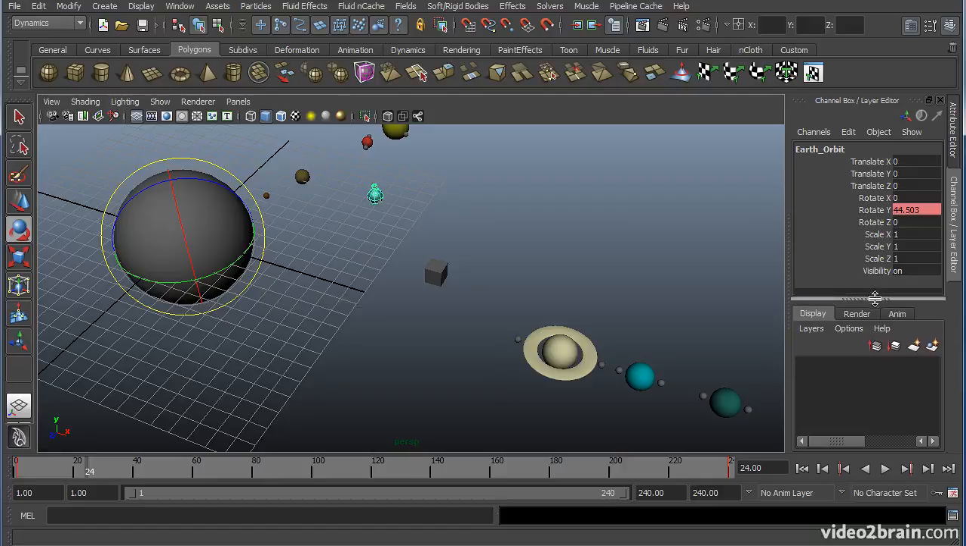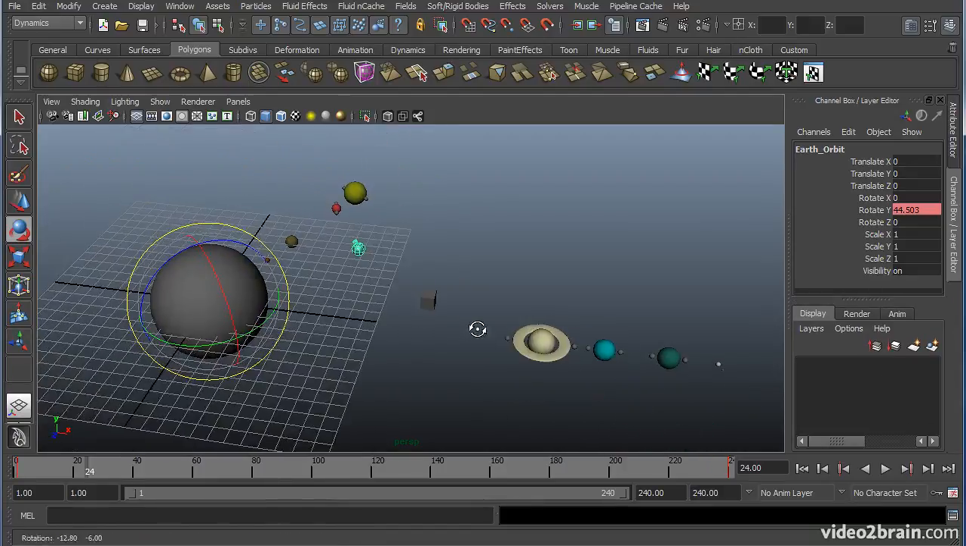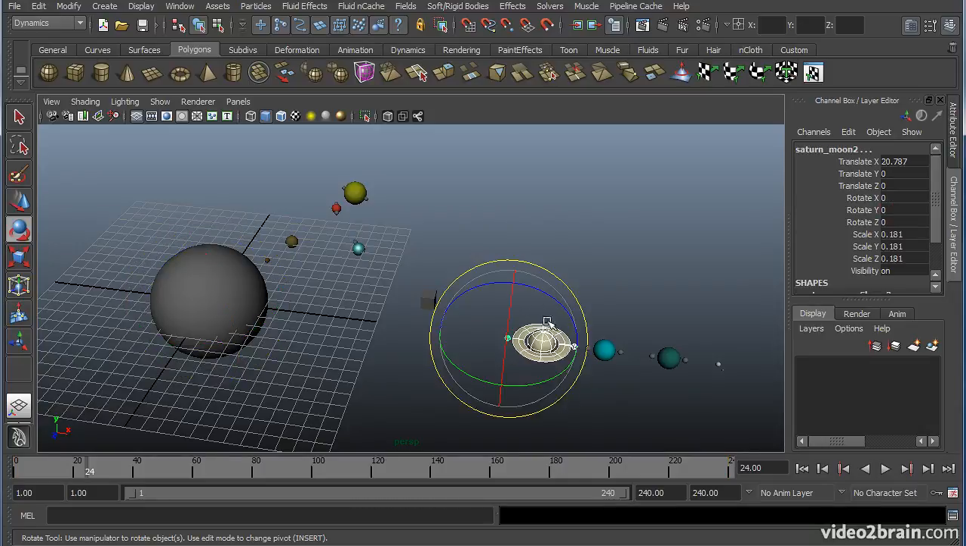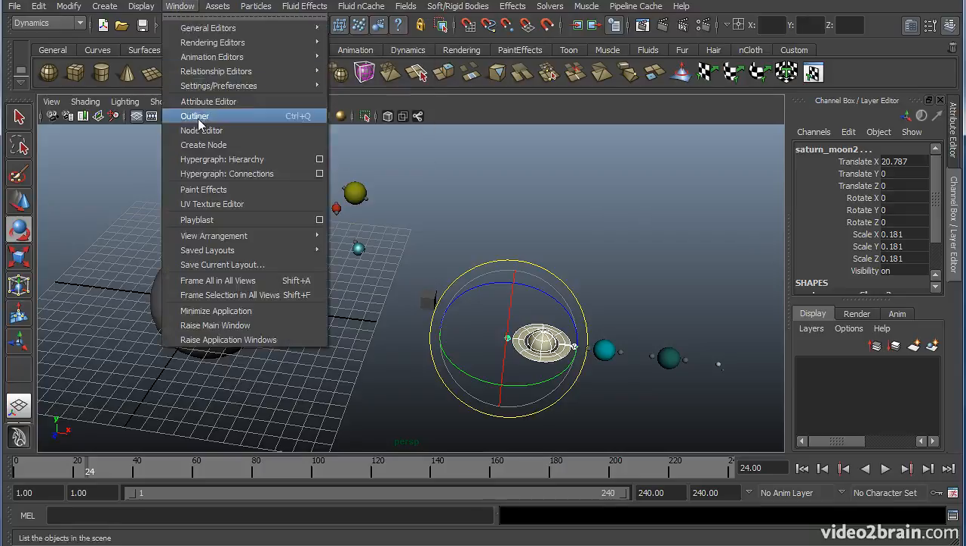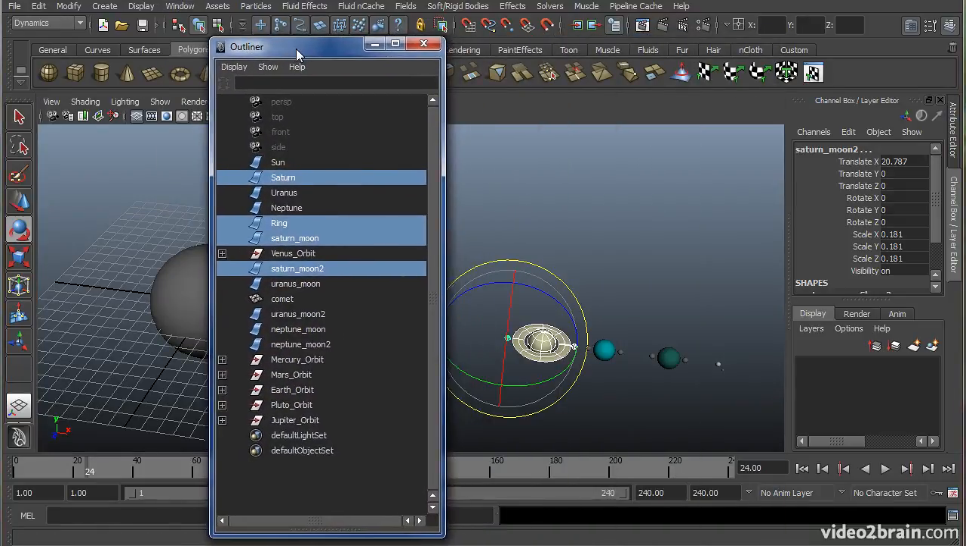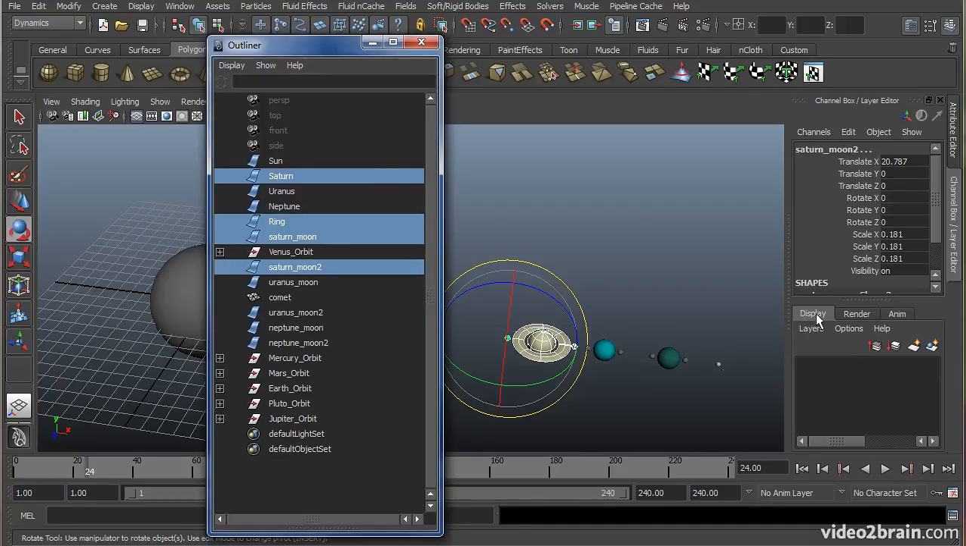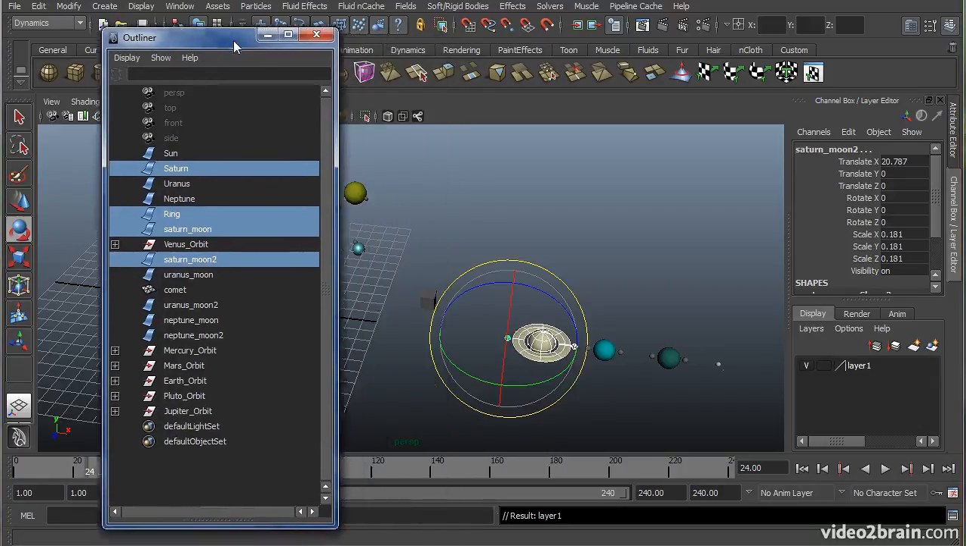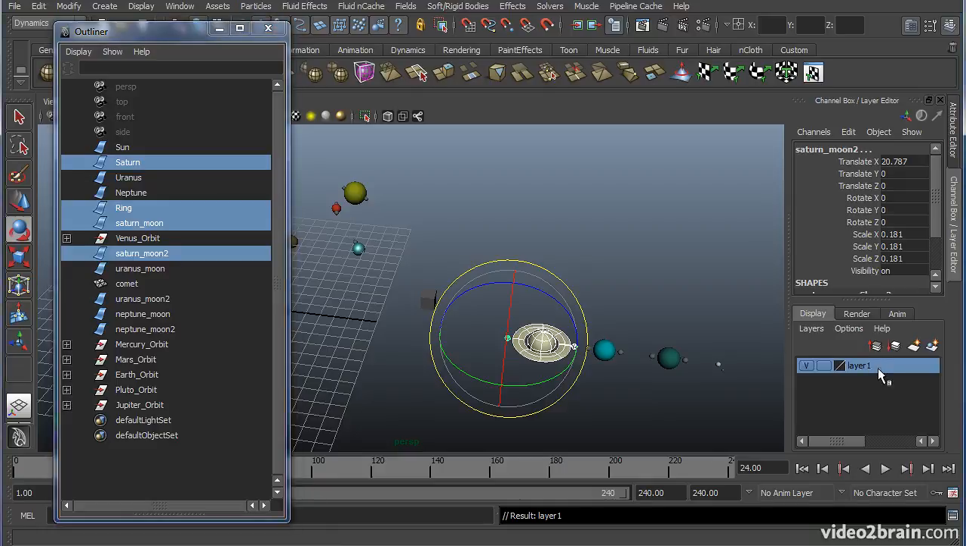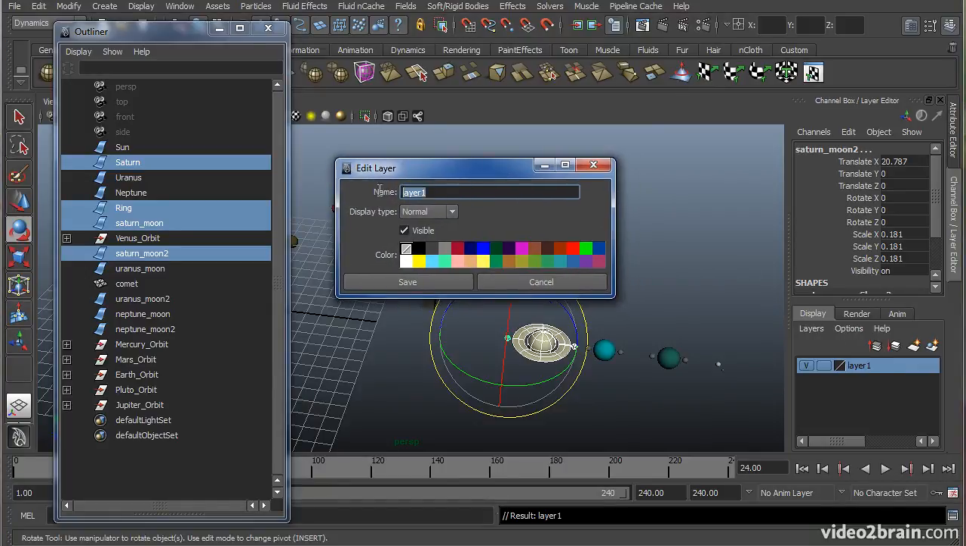The Layer Editor gives you access to creating layers in your scene to organize what you're doing. Let's go ahead and select Saturn and its moons. If we go into the outliner, we can see what we have selected. I'm going to, in the Display tab of the Layer Editor, click this button, which allows me to create a new layer and assign automatically the selected objects that are in there. In the Layer Editor, if I double click on the layer entry, I'll get the Edit Layer dialog window, and I can call this Saturn Layer.